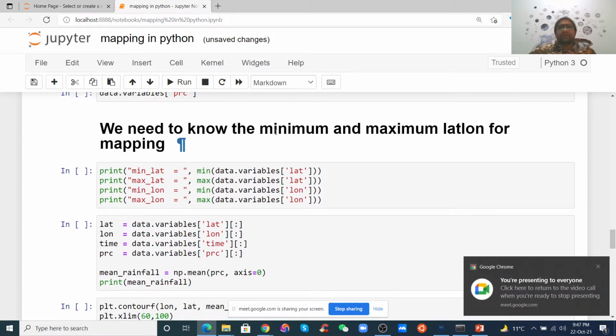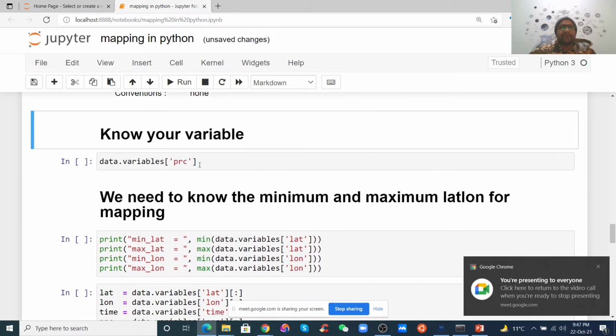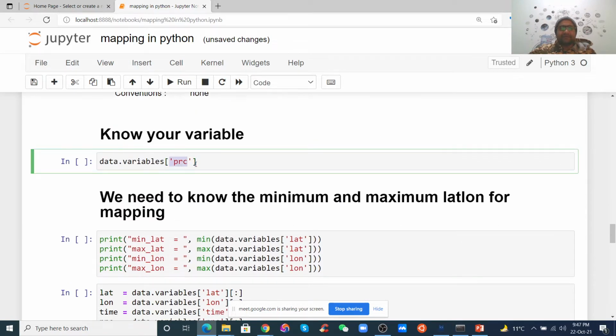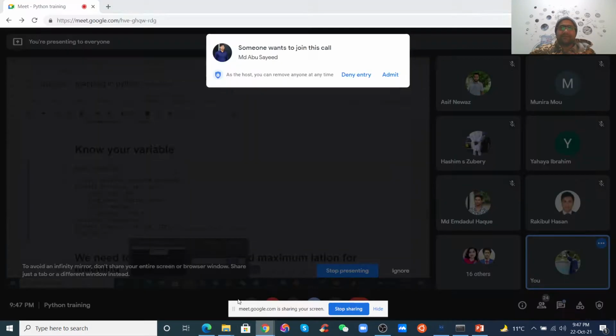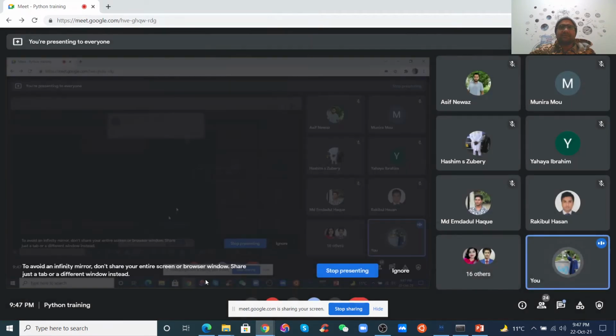We need to know the minimum, then our variable is precipitation. Let's run and see. The precipitation units is millimeter per day, and we know the shape. Okay, hills now. So now we can handle it. Sorry, it's disturbing.